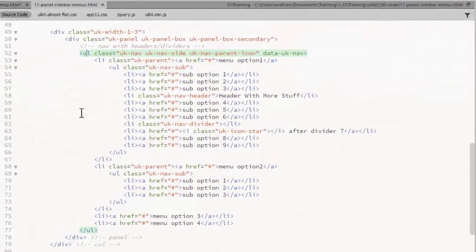In this last example, I've added more submenu items. You can also add non-clickable headings in the menu using the class uk-nav-header. If you want to space items apart, add an empty list item with the class uk-nav-divider.